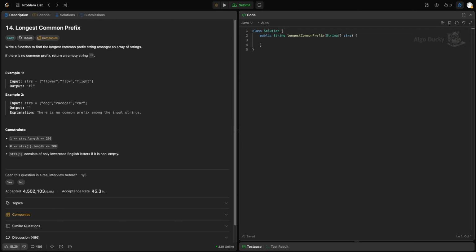LeetCode 14, Longest Common Prefix, might seem like a simple string check, but it mirrors real-world problems like autocomplete in search engines, URL routing, and deduplication in file systems. When scale kicks in, every character scan adds up. So how do we go from slow scans to smart solutions?